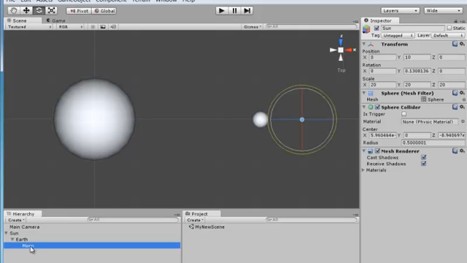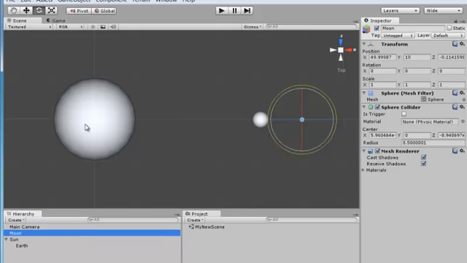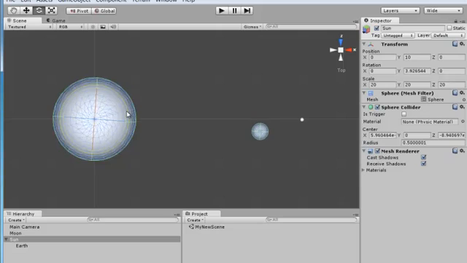Now we can unparent here by just grabbing any of these, like we grabbed the Moon here, and move it away. And now when we rotate the Sun, see the Earth goes, but not the Moon. Okay, so that's it for this video.